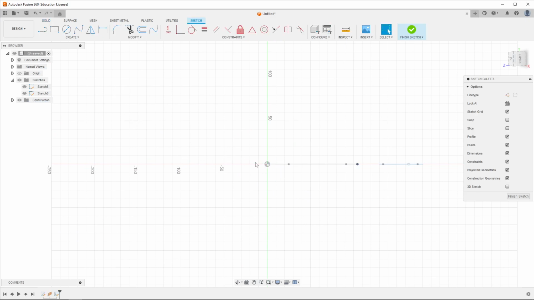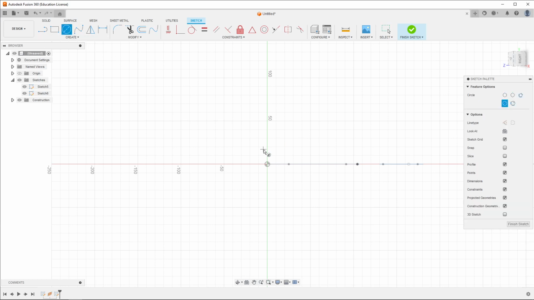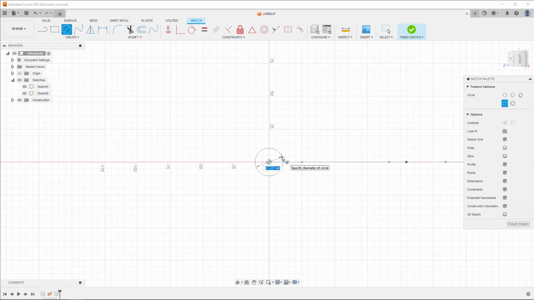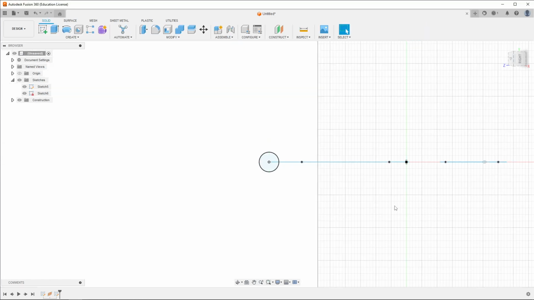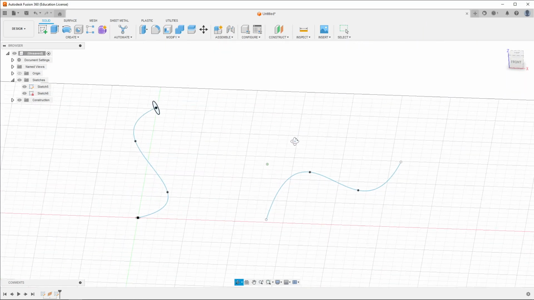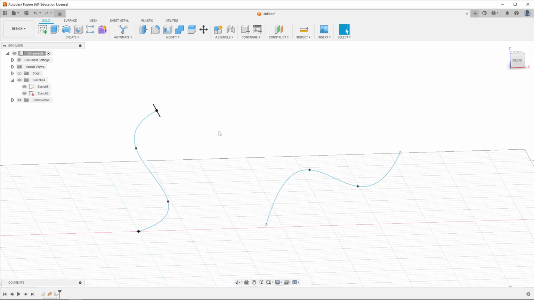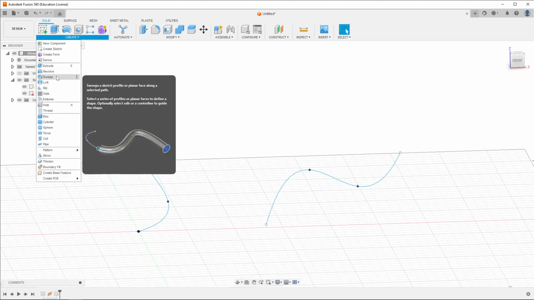Here's my drawing sketch. I'll start off with a circle as my center point. I'll choose this, and I'll do it right on the origin, and I'll make this 15 millimeters in diameter. I'm going to go ahead and finish sketch. And if I go back to my home view, we can see, there it is. You can see it's perpendicular. And now we can use our sweep tool.